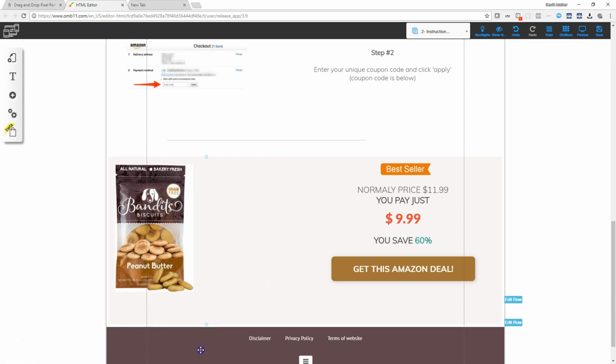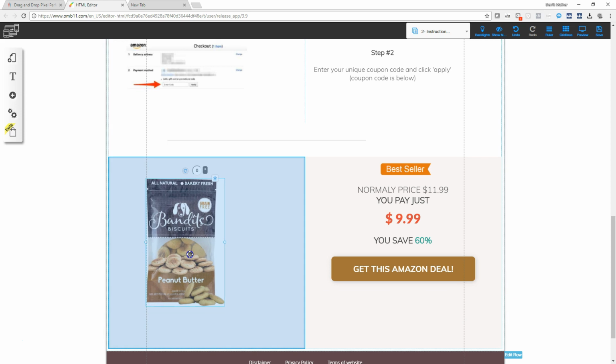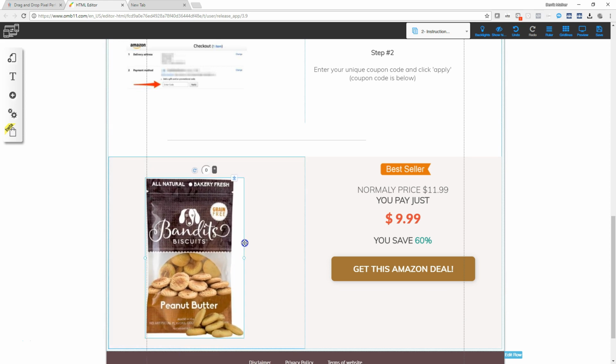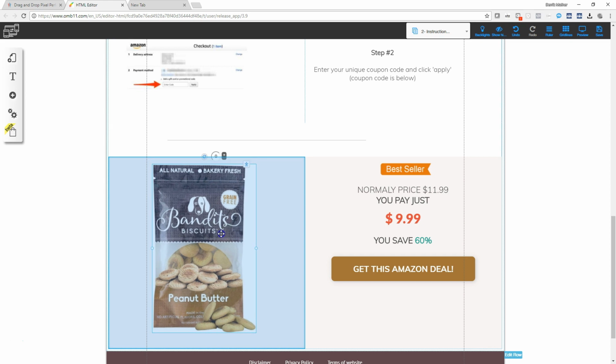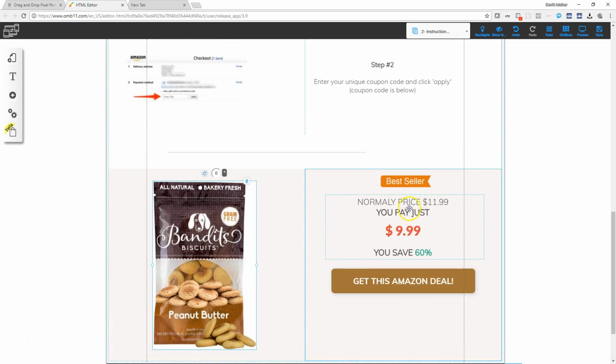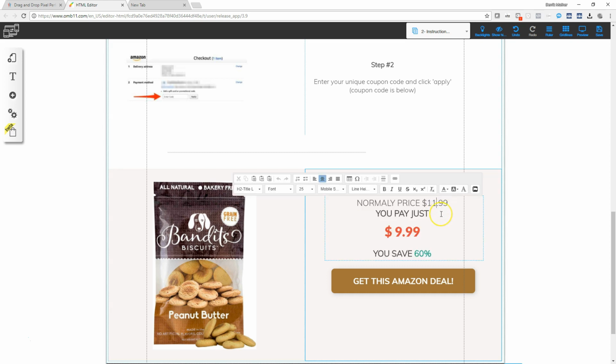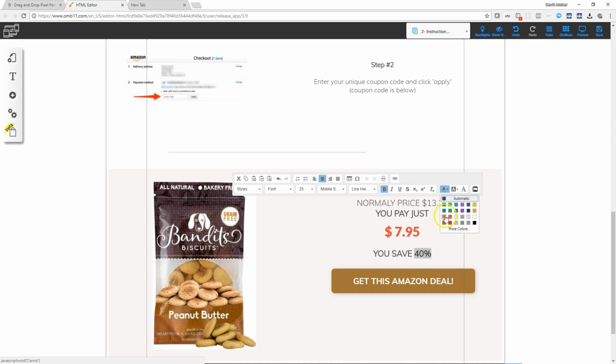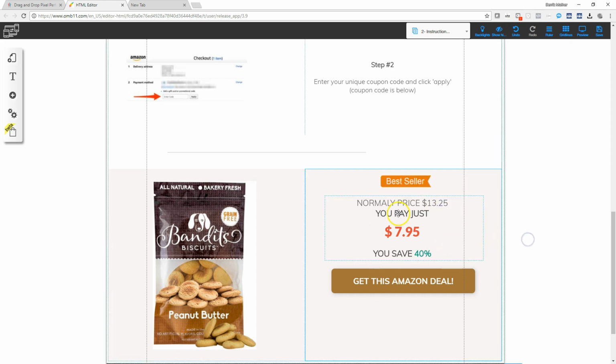What we can do is click here, drop it down a little bit, and we can go ahead and make this a little bigger. And there we go. So we'll have that fit nicely in there. Again, we're going to have to go in and change the pricing. And it was $13.25, and it was $7.95. And we're going to do 40% off. There we go. Okay.